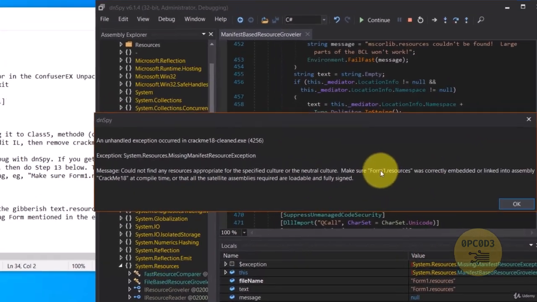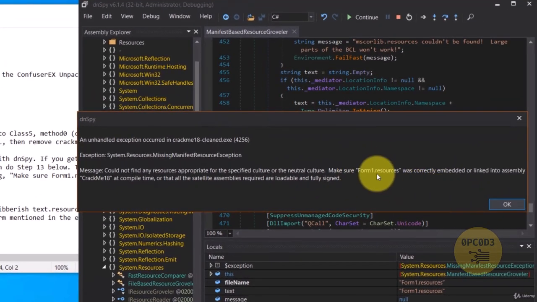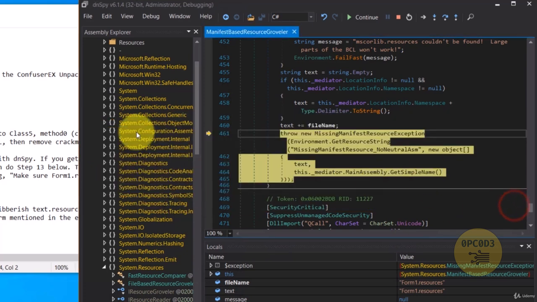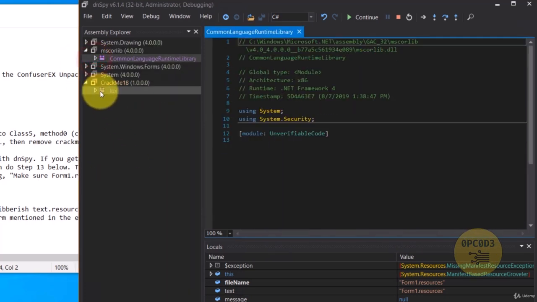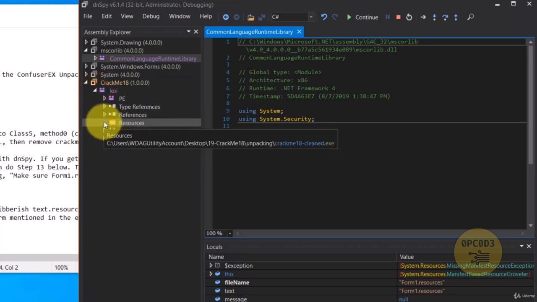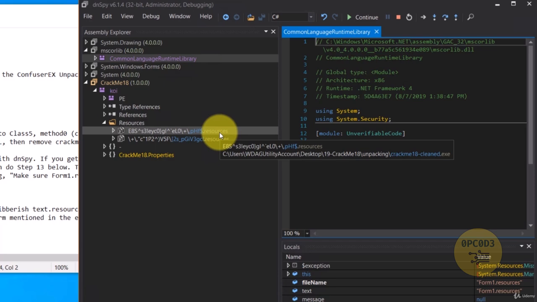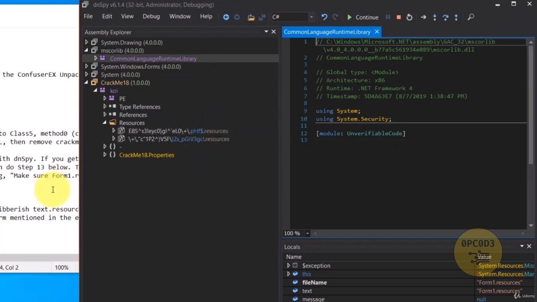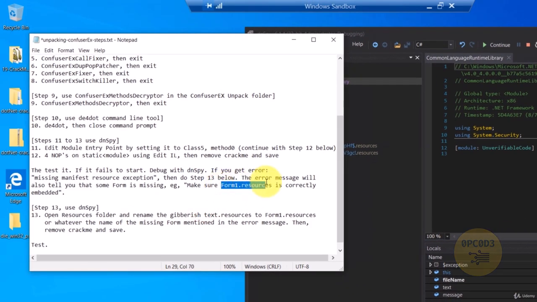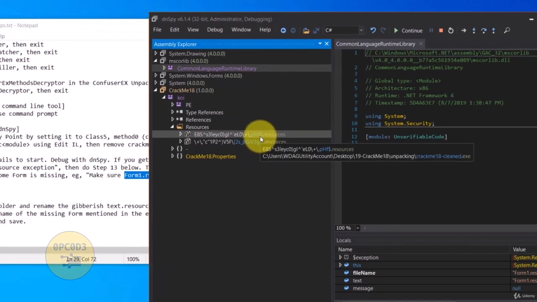The problem arises because this resource, Form1, is not found. The simple way to fix it is to just rename the resource to what it wants. Why is it not found? It is not found because it has been obfuscated. Go to resources, and here the Form1 resource is obfuscated. So all we need to do is rename this to Form1, same as the error message. After we rename this to Form1, it should be okay.